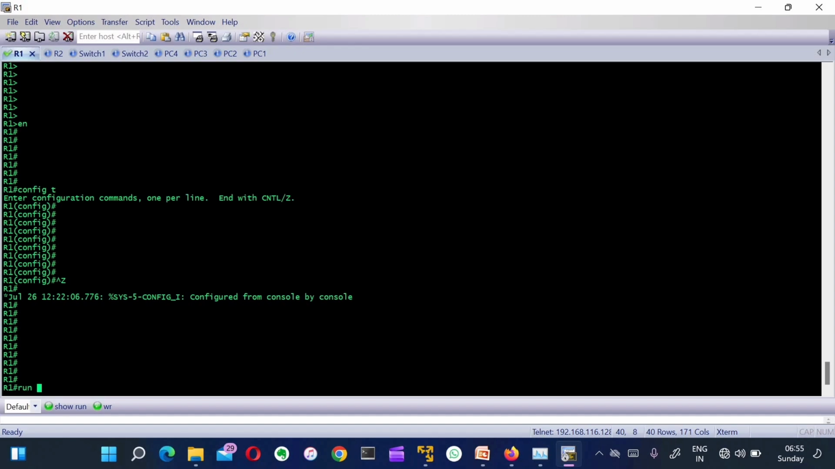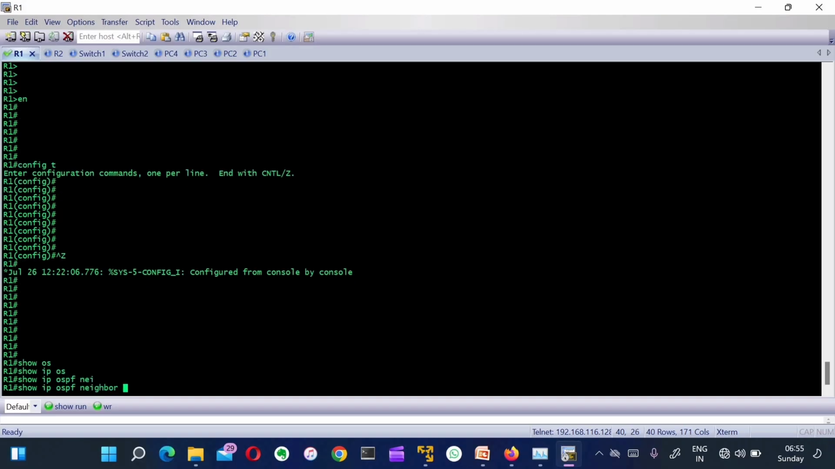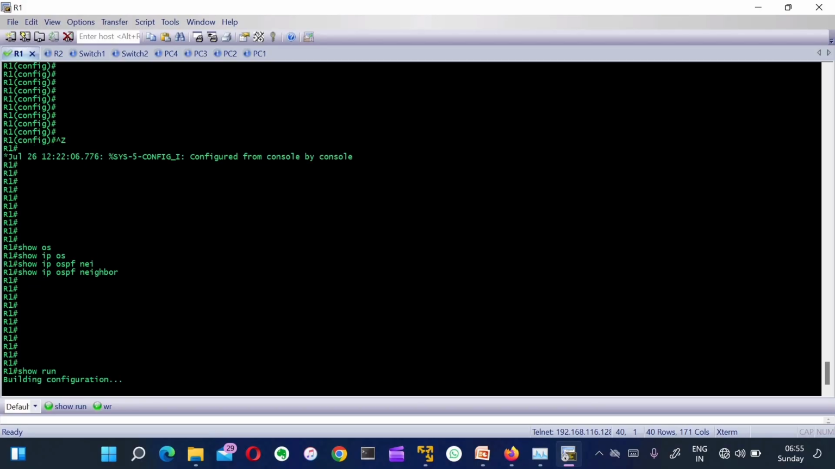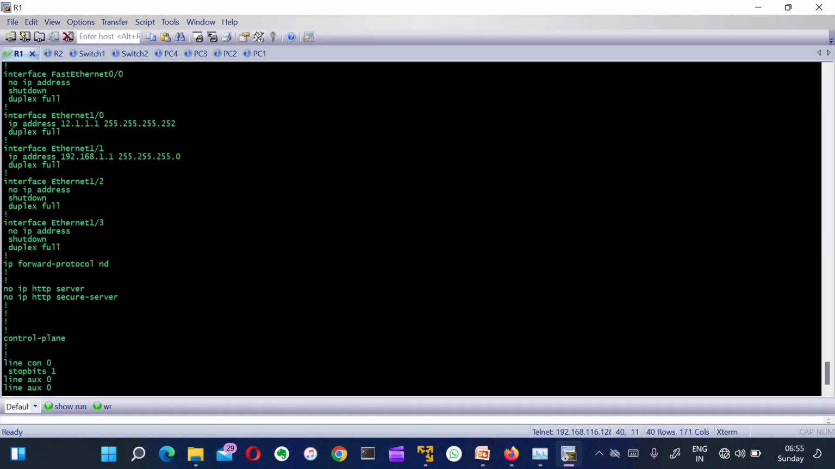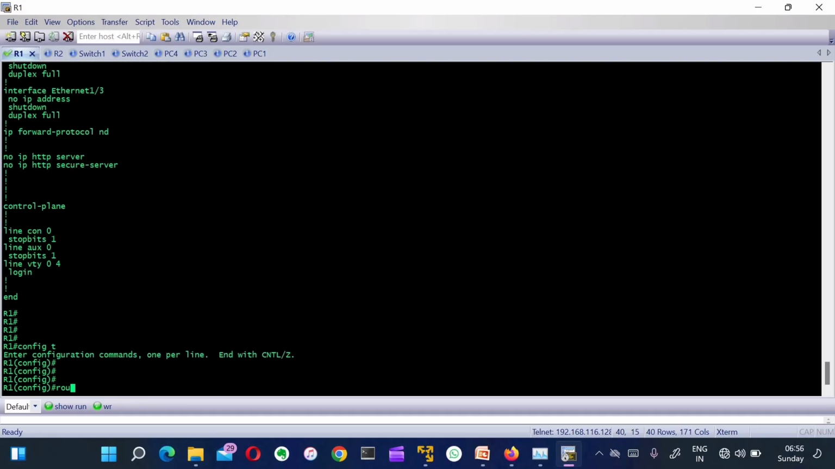If you want to see, I can show you what I have configured currently. If you do show ip ospf neighbor, there's nothing. Even in show run, you will find nothing. So there is no OSPF configuration currently on the router. There is no OSPF running on the router.